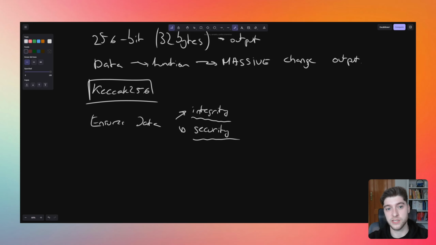And with the Keccak256 algorithm, what you can do is keep that data secure because of that integrity, because it is very, very difficult to reverse engineer the process. You can almost guarantee that for a specific 32-byte output created by the Keccak256 function, a hacker or malicious agent is not going to be able to reverse engineer and find the input that created that specific output. Okay, so it is extremely, extremely important.